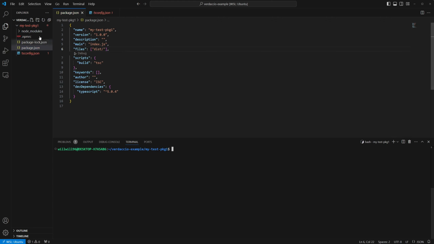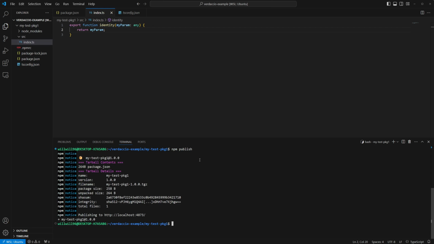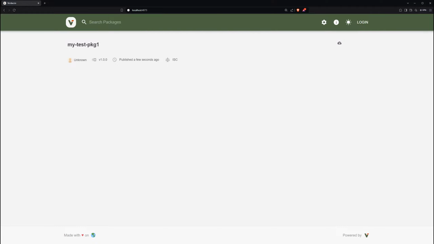Finally, we need to actually create some code that we want to publish. For the purposes of keeping this video simple and focused on end-to-end testing, we will create a very simple function that we want to package. As you can see, it simply takes in a value and then returns that exact same value. Now you should be ready to publish your package. We'll run npm publish and then let the magic happen. Congratulations, you've just published your first package to Verdaccio.